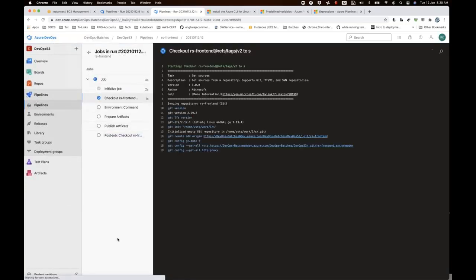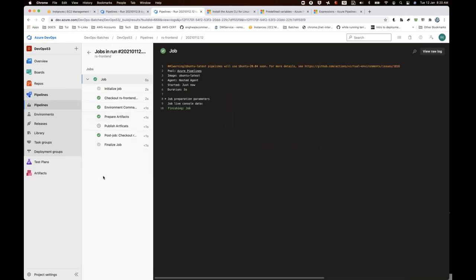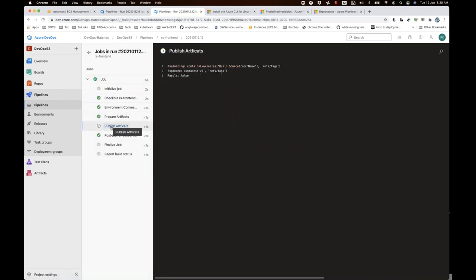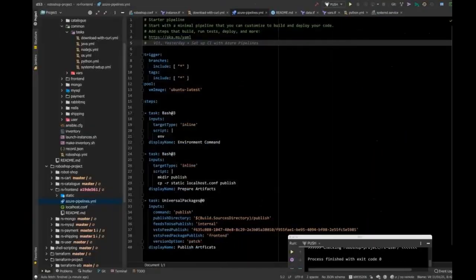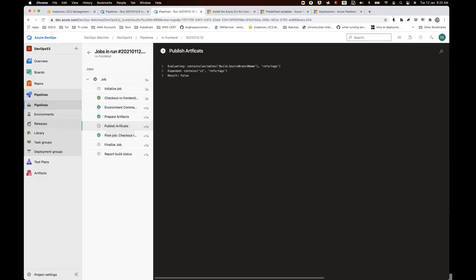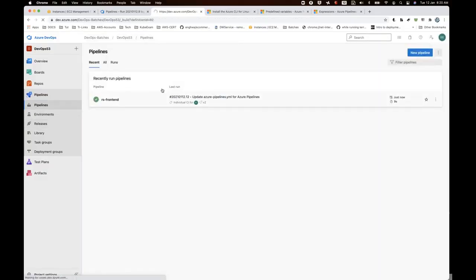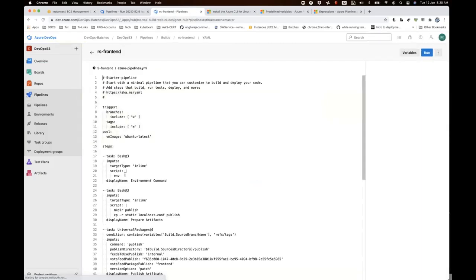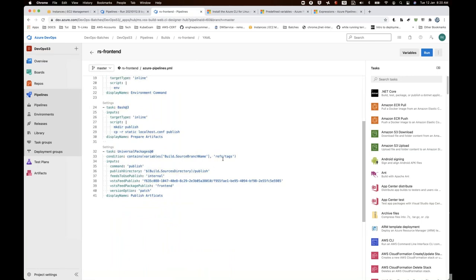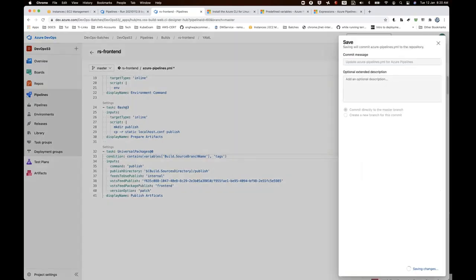Now I'm expecting publish artifacts also to run, but here also it is not running. That means something is wrong. So I will tune it a little bit more. Go inside the pipeline, edit. Might be we have some special characters, so that might be the reason. So I will keep it like contains tags, only tags. All right, I will just take a look now.